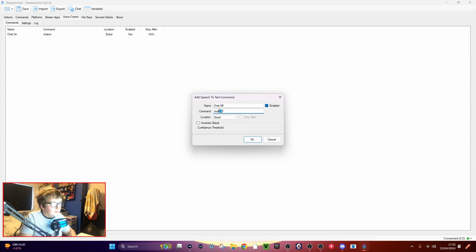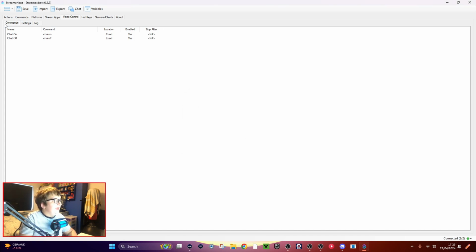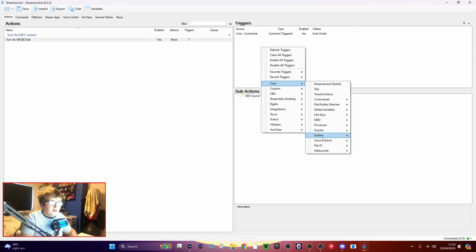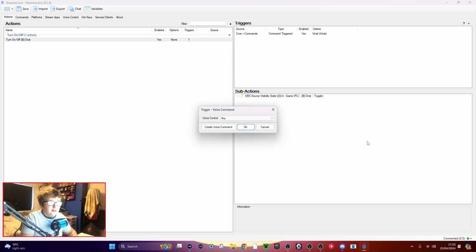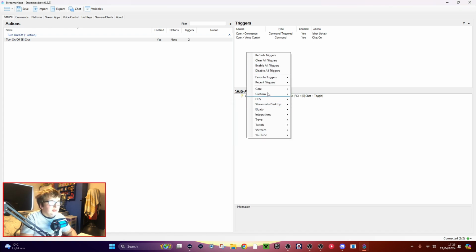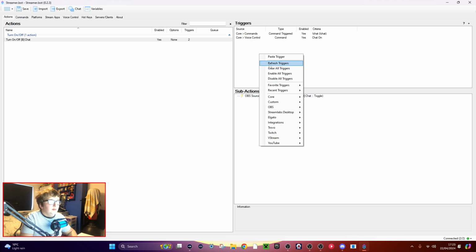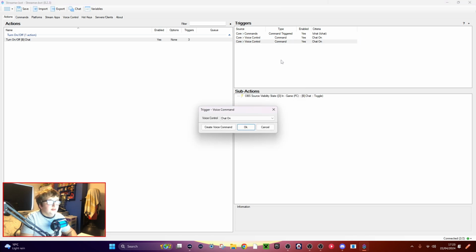Chat off. Press OK, and we can go to actions and we can add another trigger, core voice command, and then we can add a new one. Copy, paste.